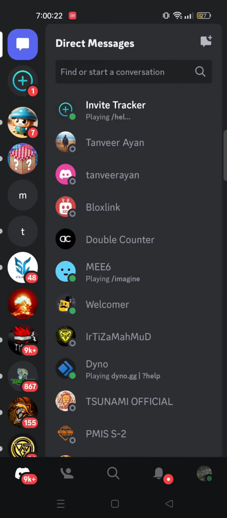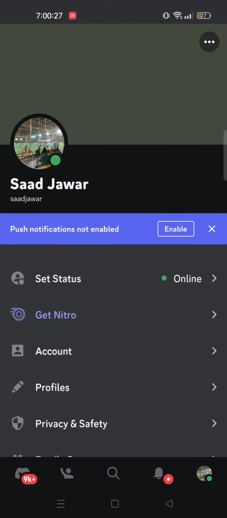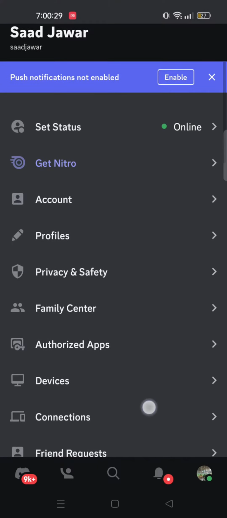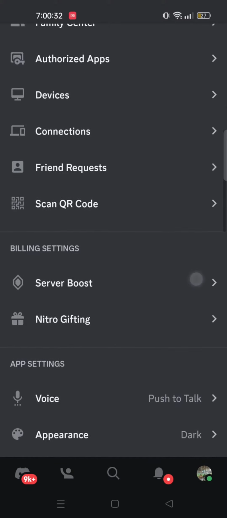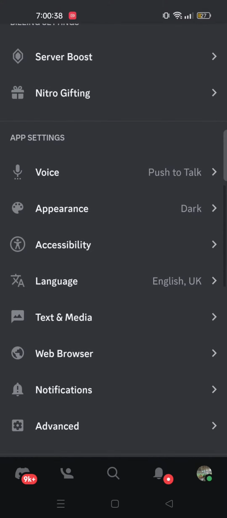Once you're here, tap on Profile on the bottom right. From here, you need to scroll down to the bottom. You'll get to see an option that says Voice. Once you find it, tap on it.